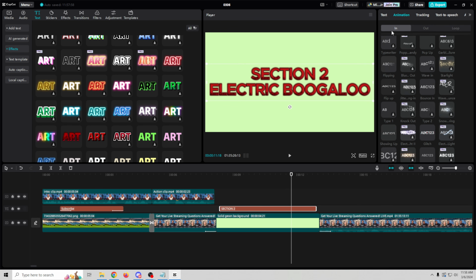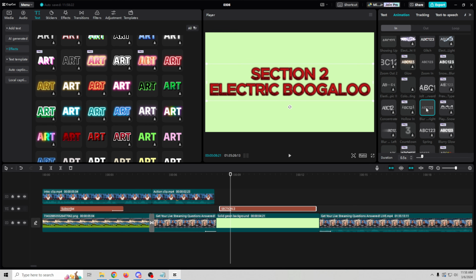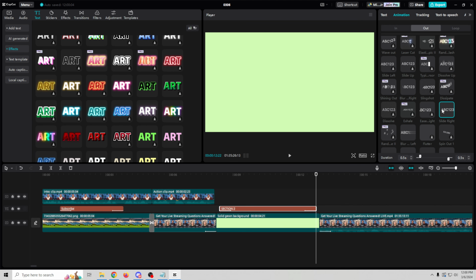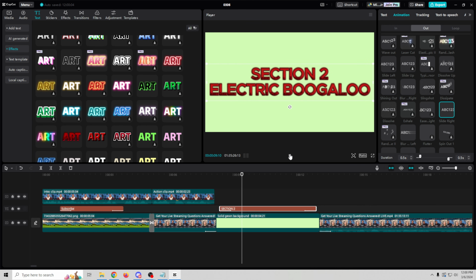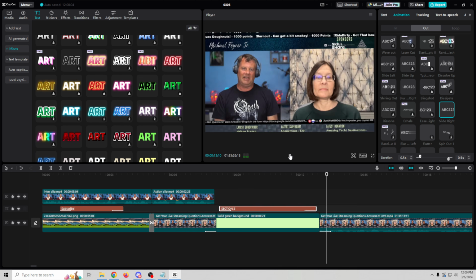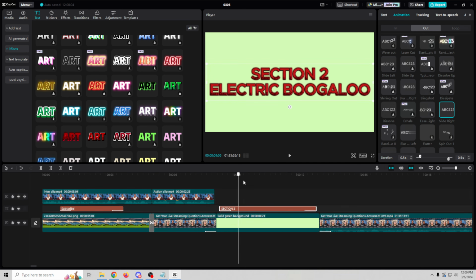So we're going to go to the in animation and take a look at that. We're going to go blur right, and then we're going to go to our out, but I think we'll just do slide right. That'll work. So we've got a blur, and then we've got our slide right here. You can add sound effects and all that stuff to this.